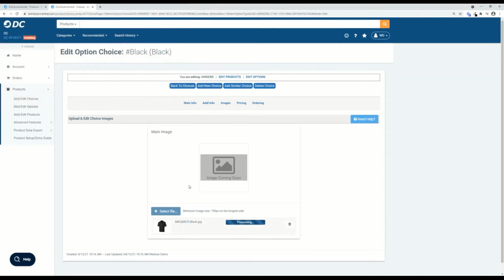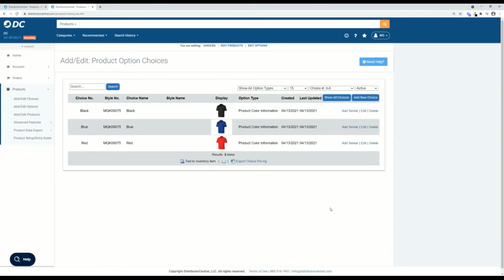If I go back to choices now, you can see the ones that I've created. If you didn't do the images, I could have just done black, and you'll see that when we get to the sizes, because there's no images for sizes. You can use the add similar function, which will copy everything over. That way it makes it less work that you have to type in and do. So I have my colors here. I'm ready to go. I need to create my sizes now.